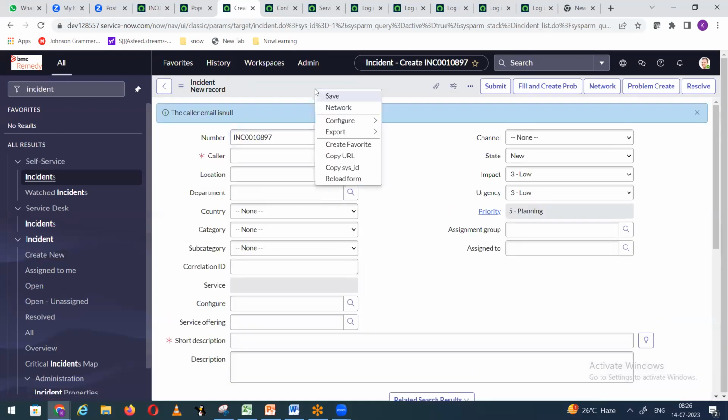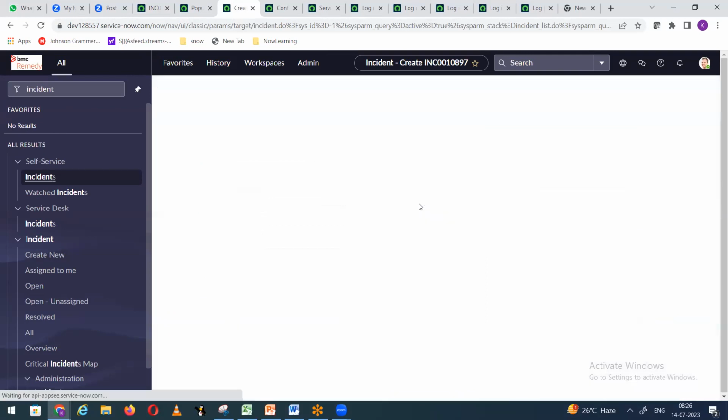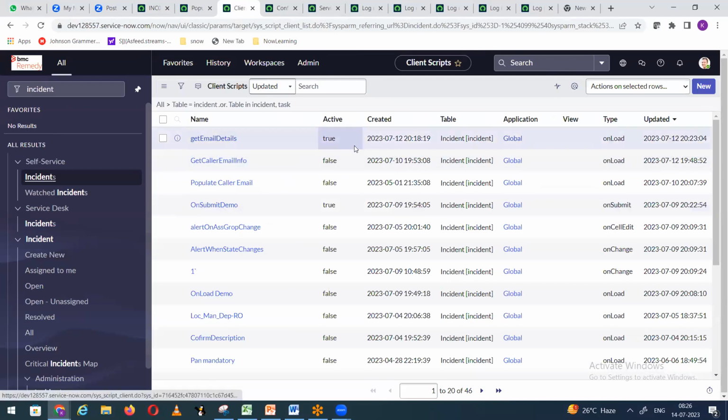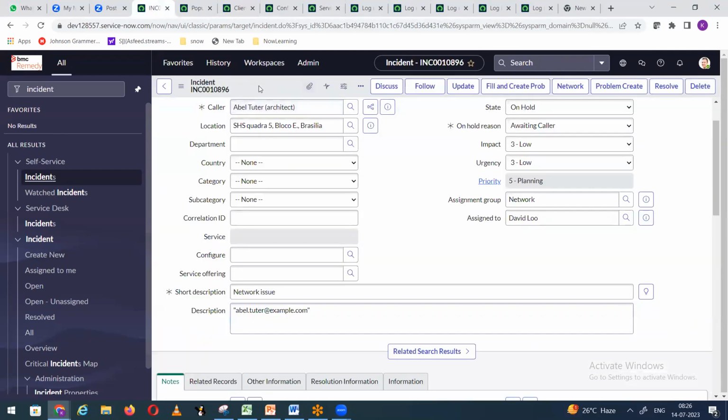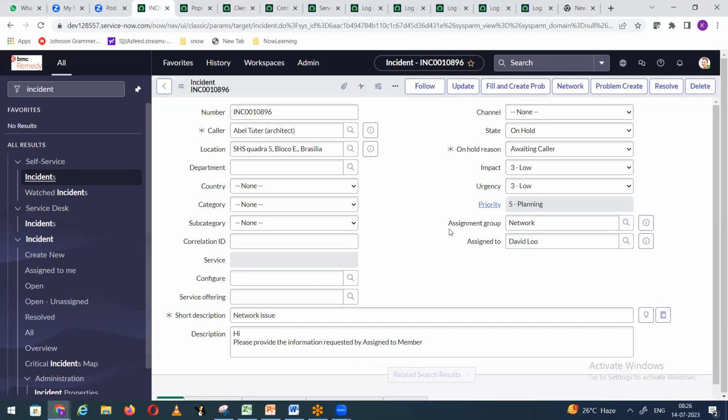No worries. Right click on the header, go to configure, and where is that UI for client scripts? So get email details, I will inactivate it. Then it will not. If I reload this, nothing will happen. See, "Hi, please provide the information requested by assigned to." Clear, guys, how the business rule works?